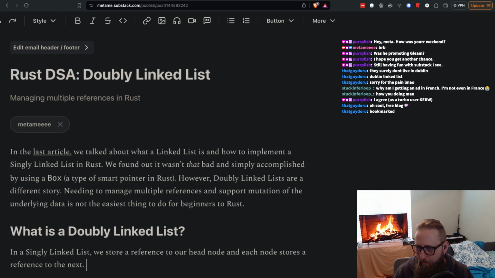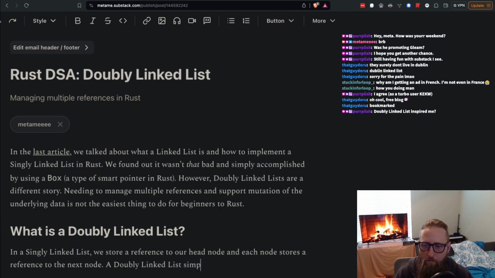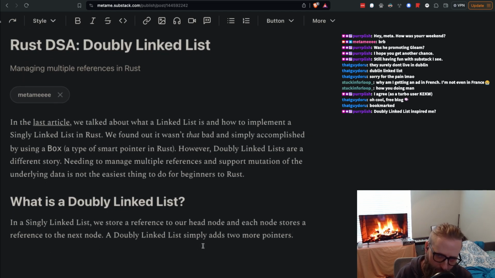Impressive. In a singly linked list, we store a reference to a head node, and each node stores a reference to the next node. A doubly linked list simply adds two more pointers. I mean, technically, not just two for the entire list. Fair. Simply adds two more pointers.